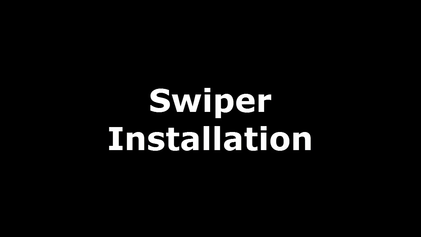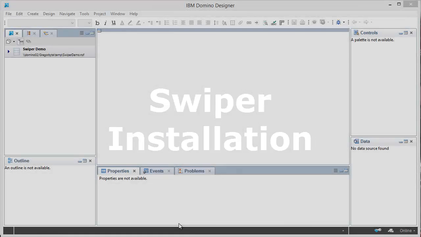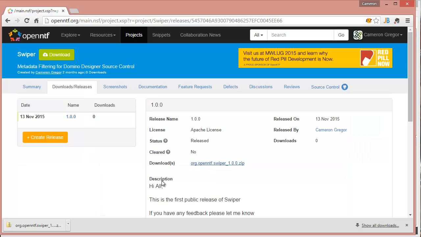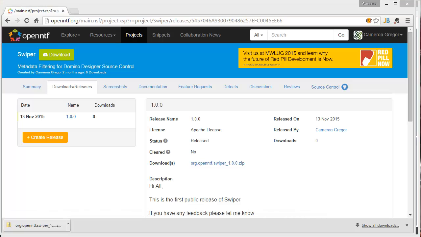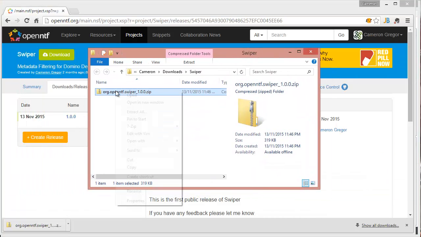Okay, this is a quick video on how to install Swiper. You go to get the release, so you want to get whichever the latest version is. Download the zip file. I've already downloaded it to this location.